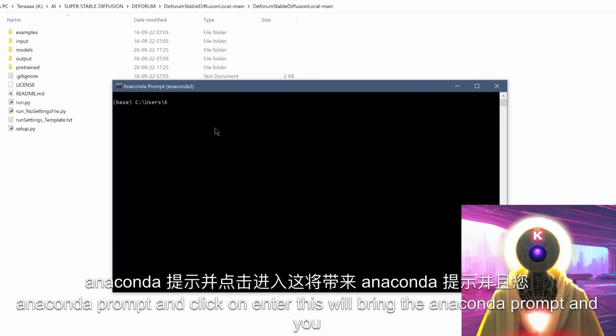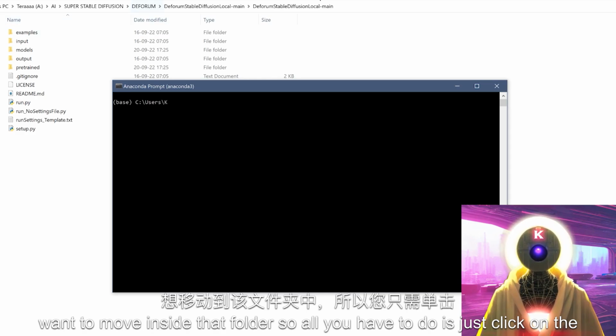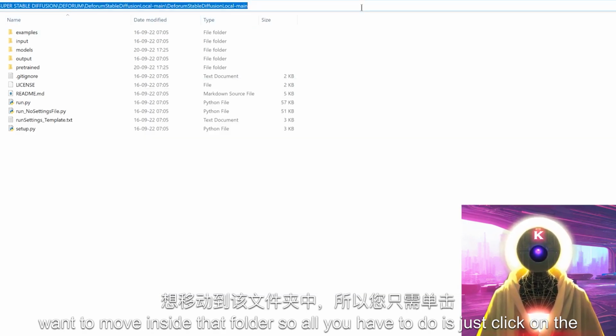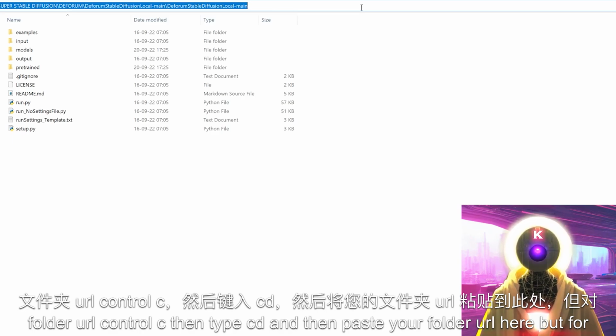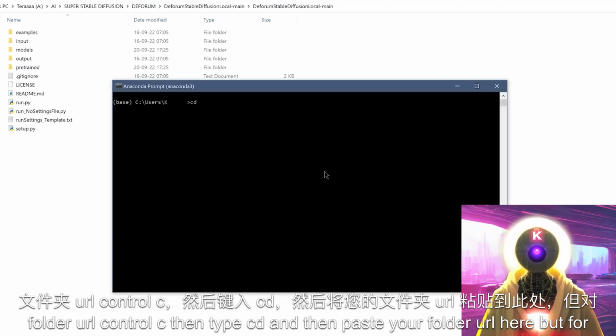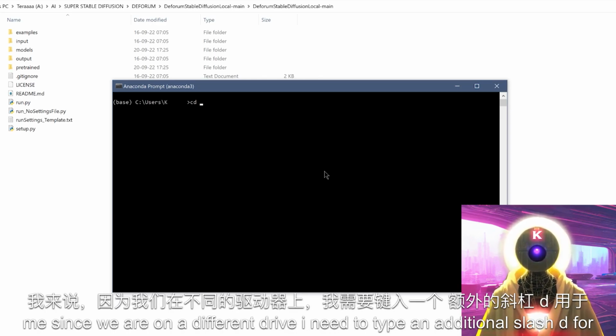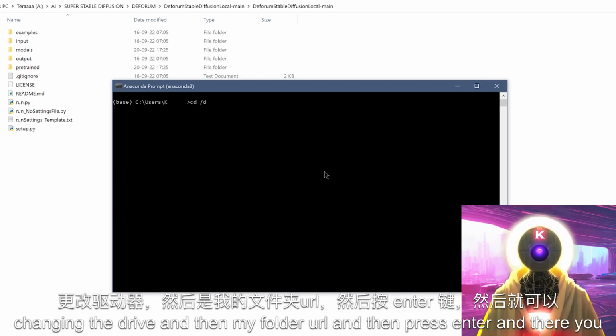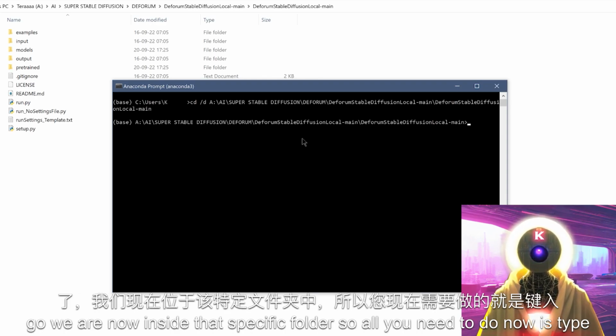This will bring up the Anaconda prompt, and you want to move inside that folder. So all you have to do is click on the folder URL, Control C, then type CD and paste your folder URL here. But for me, since we are on a different drive, I need to type an additional /D for changing the drive, then my folder URL, and press enter. And there you go, we are now inside that specific folder.